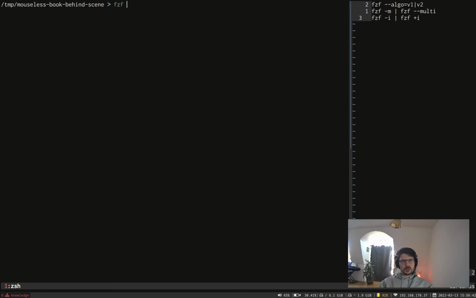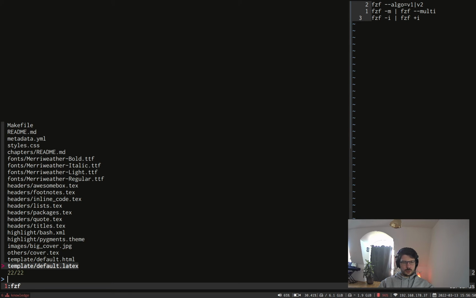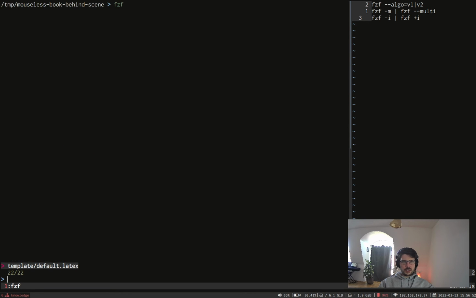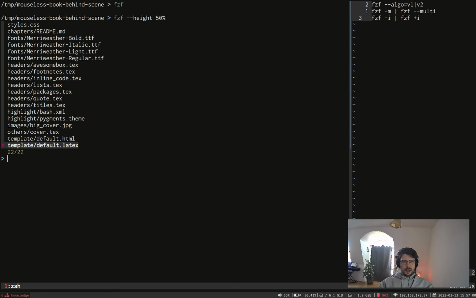So first of all, you can change the height. If I want FZF to not take the whole screen, by default, if you don't remember, you see that all the screen is taken. If I want to only take half of the screen, you can say height 50%. And now FZF takes only, well, half of the screen.